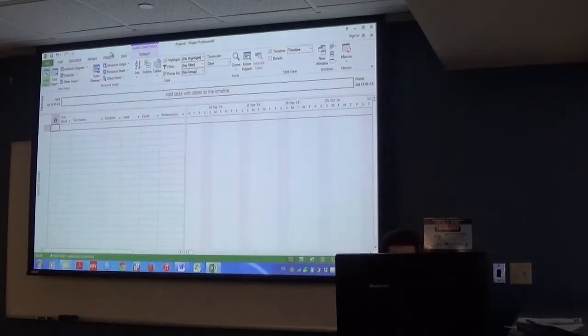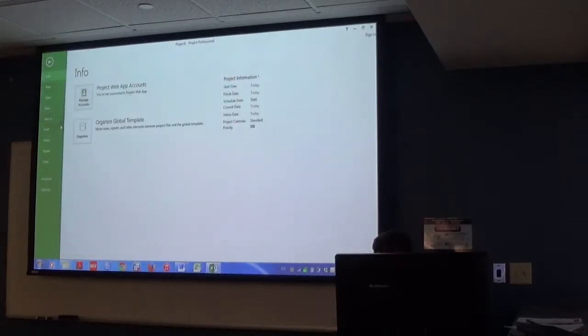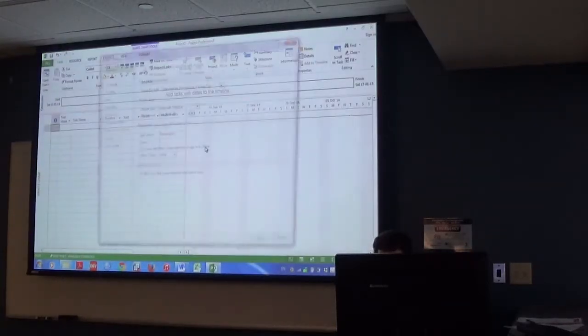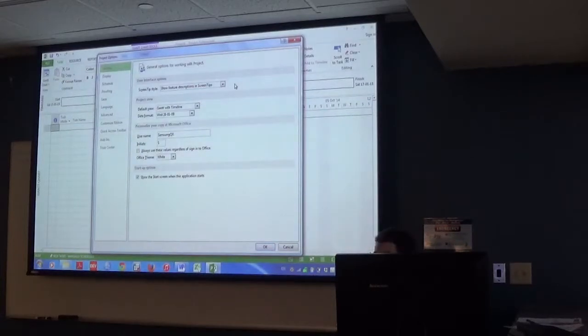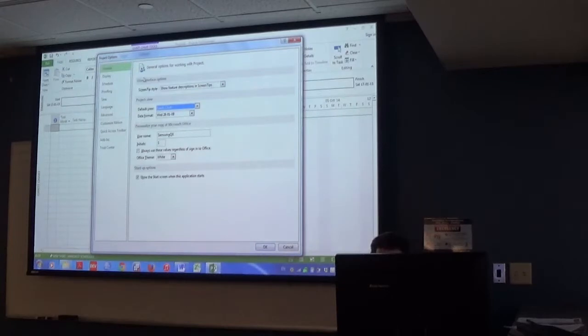So to start out, the first thing to do when you're starting a project is you want to go in and set up your options. So why don't we all click into options actually and take a look at it now. You have a default view here. I like setting up to Gantt chart. Gantt chart will just show us the task and the workflow or the graphical representation of the task.